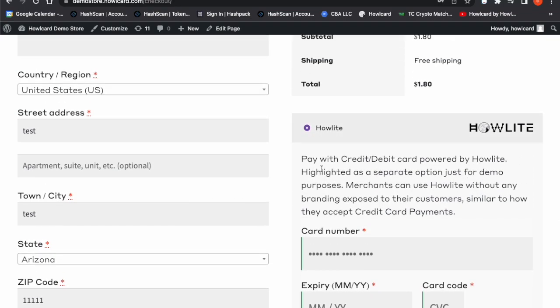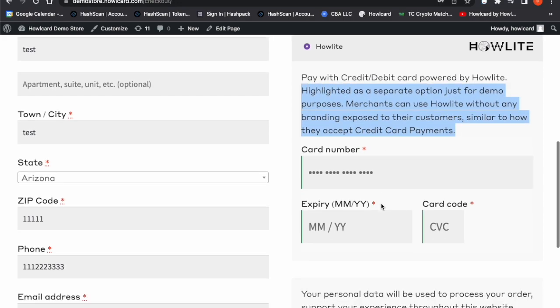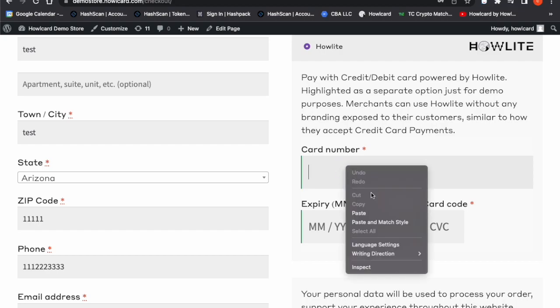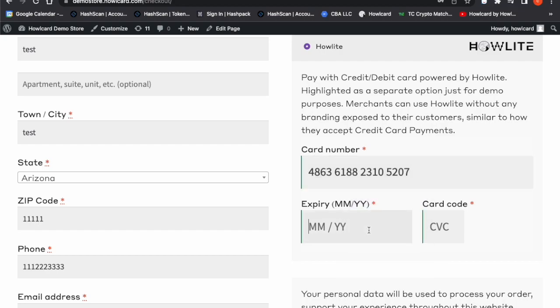And here we're showing how a merchant can accept a Howlite enabled payment card. So this is again purely for demo purposes, but really the merchant doesn't have to showcase the Howlite brand. It's any credit card, debit card that's been Howlite enabled can be routed through the payment system. Again, the same information is needed.